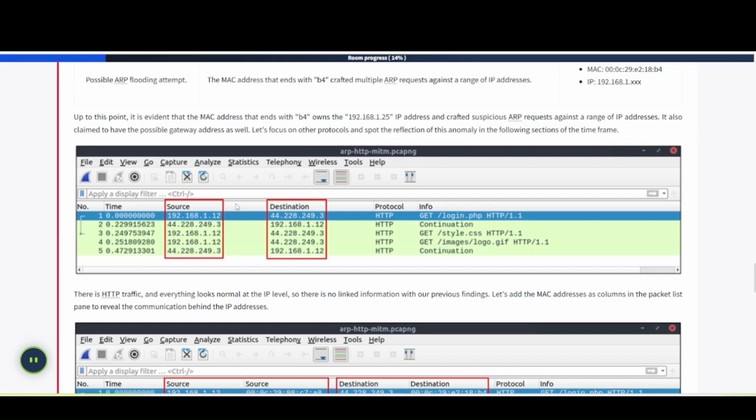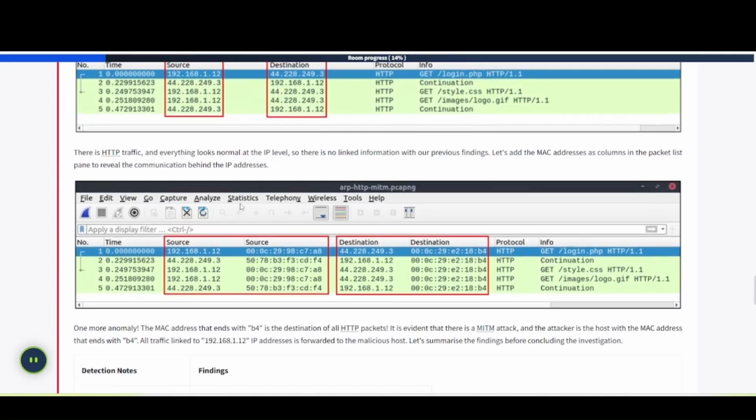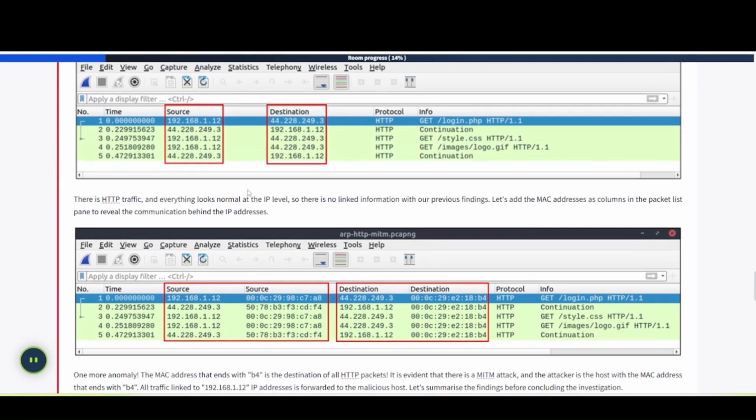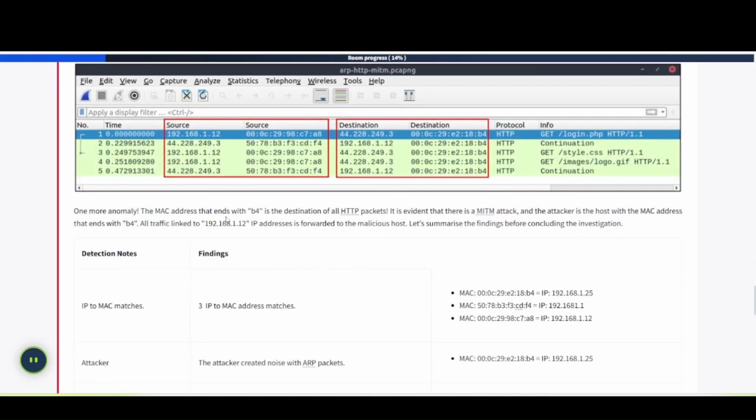So this is pretty neat here, getting all kinds of information as we further investigate this. So they added the other pane down there to get these MAC addresses, as you can see there, right? They only had IPs there, then they added the MAC address pane here. Okay, one more anomaly: the MAC address that ends with B4 is the destination of all HTTP packets.